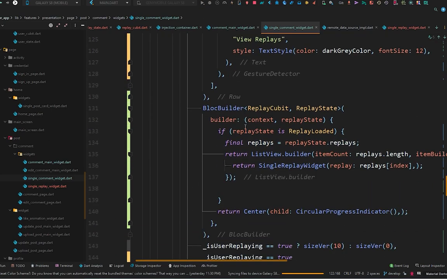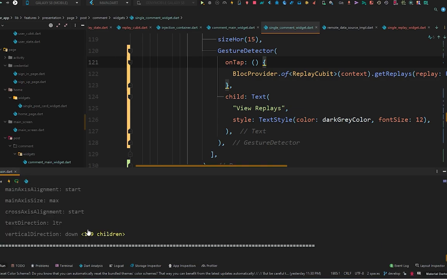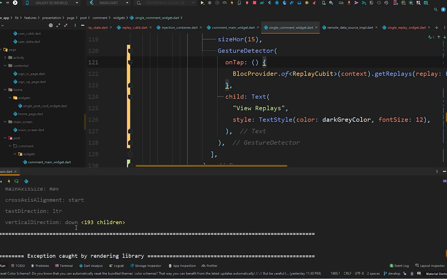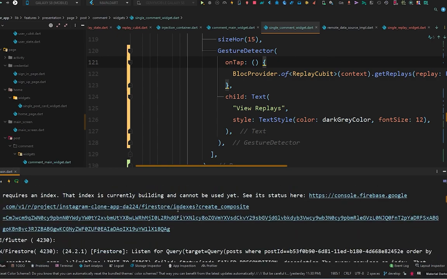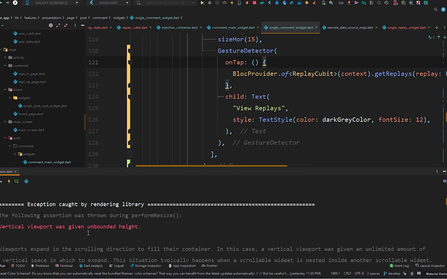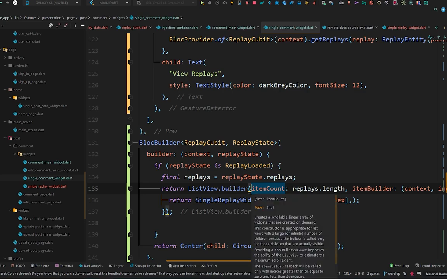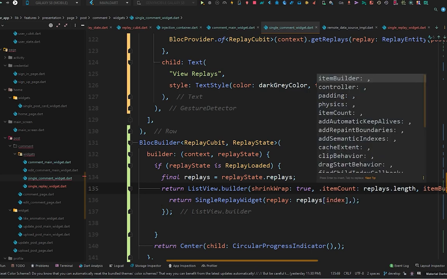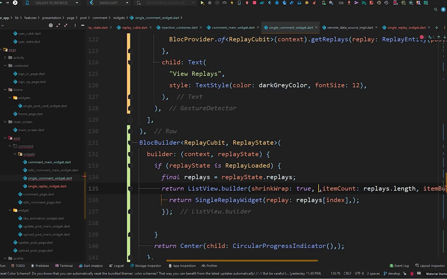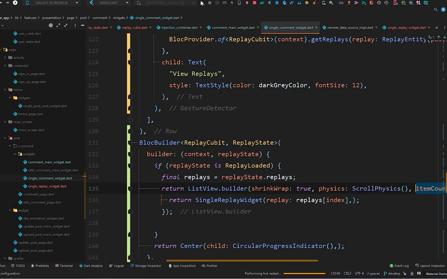Now again restart the application. So now when we click this, the circular progress indicator disappears, and when we open the run command, it is saying that a failed assertion has occurred. Let's go at the top, and here it is saying that the vertical viewport has been given unbounded height. So it's the render flow exception; we have to fix it in the list view builder. The shrink wrap will be true, and the physics will be scroll physics. That's it. Now again restart the application so it will start working.